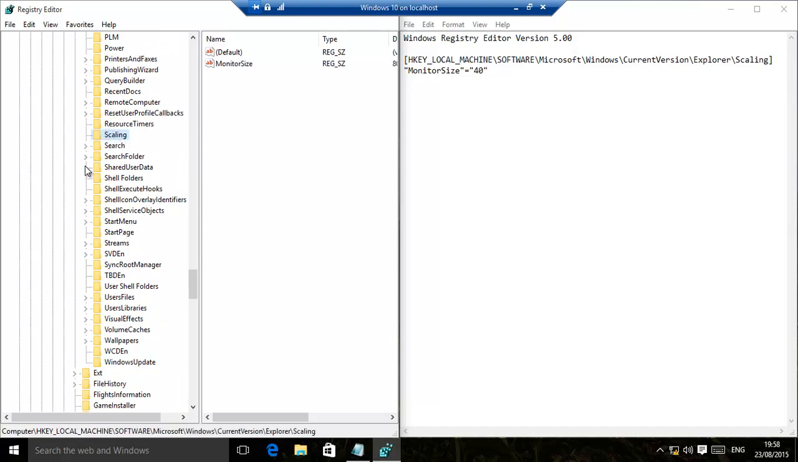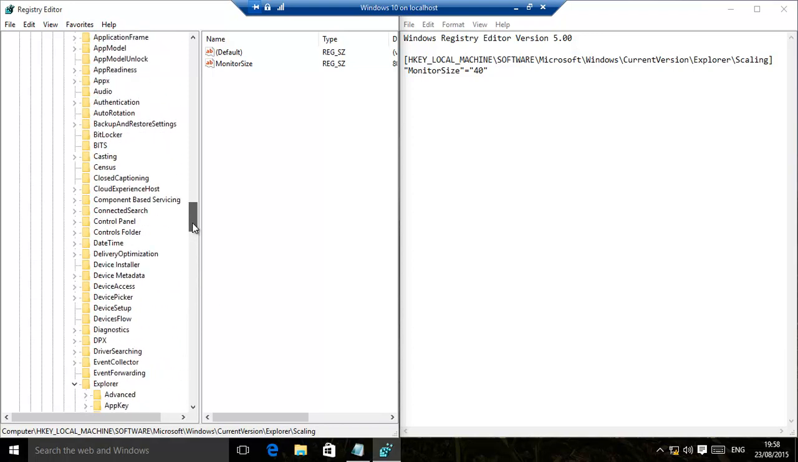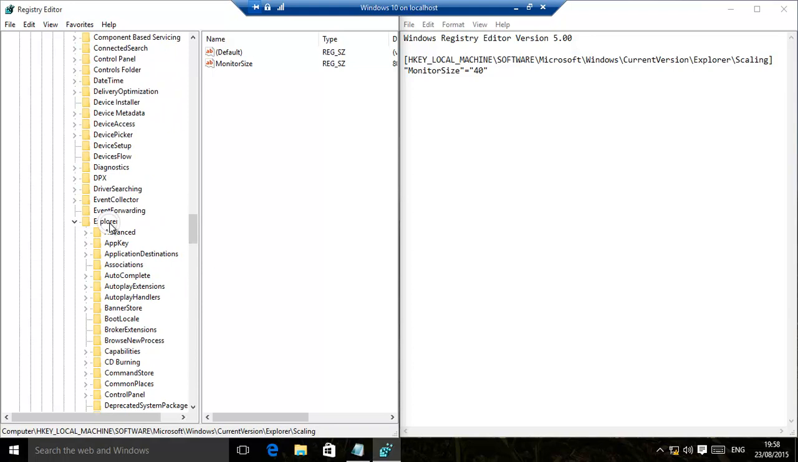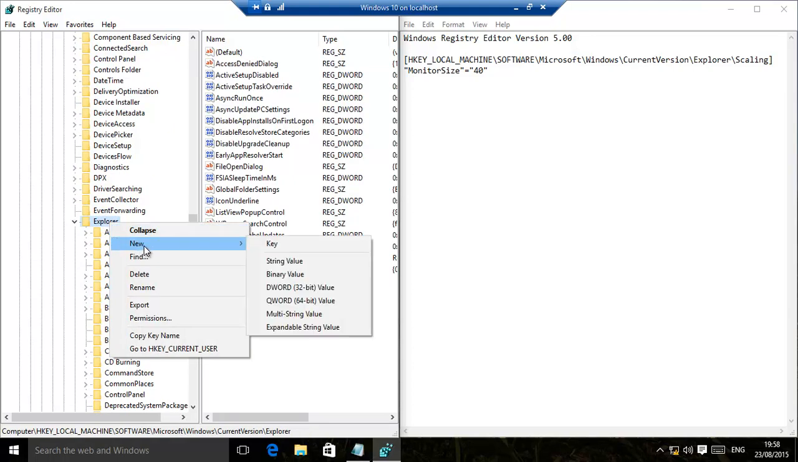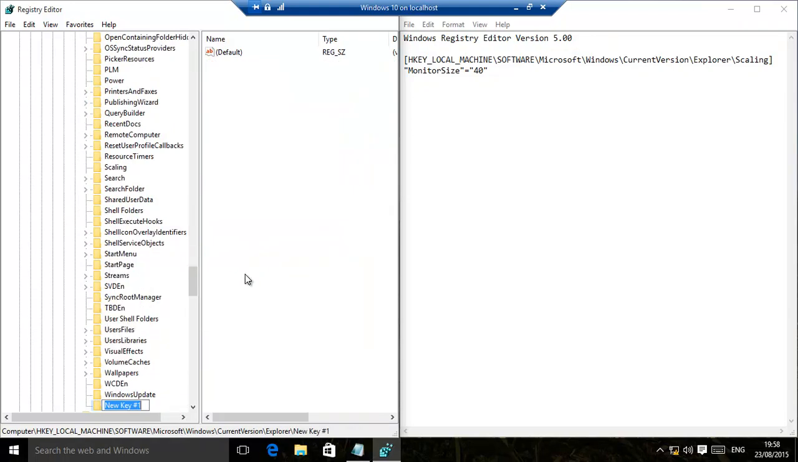When you get it out of the box, you actually don't have this Scaling thing, so you have to create it yourself. Basically, what you would want to do is right click on Explorer and then click New and then Key. And then you give it the name Scaling.